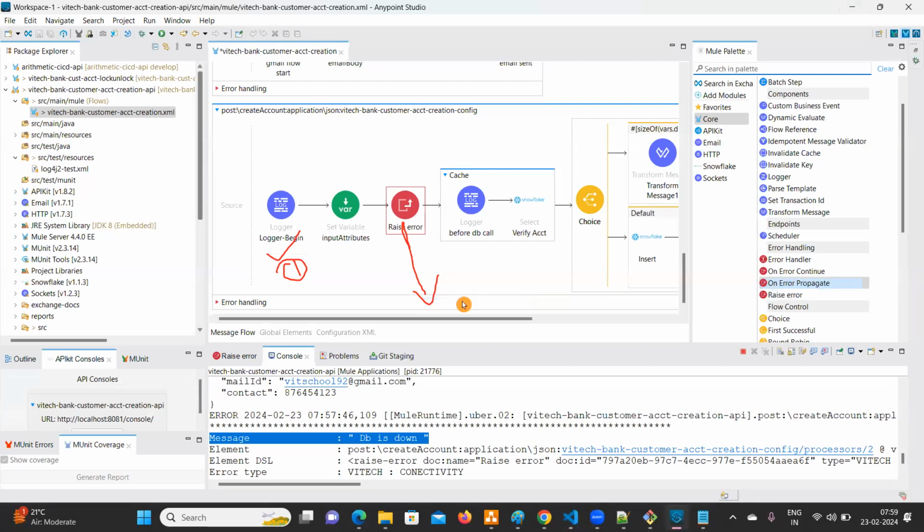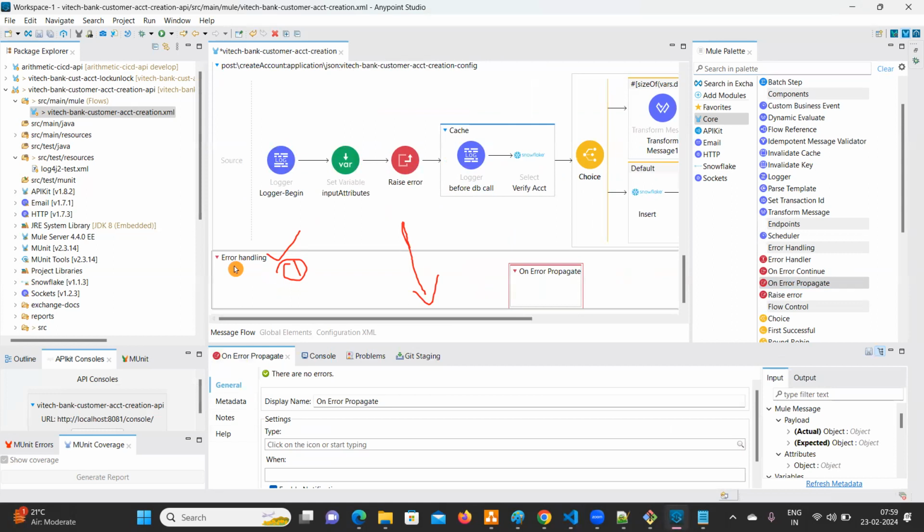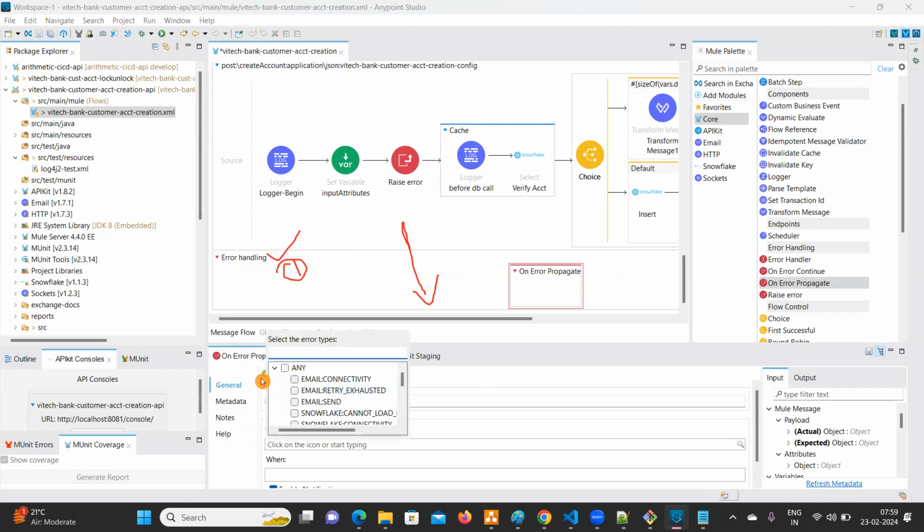Just observe here. So this is the main flow. On error propagate, just click on this one. Here you can see what type of errors it will occur. You are using email, right? See, automatically it is coming: email connectivity issue, email retry exhausted, email send issue. Related to Snowflake, cannot load drivers, connectivity issue. Database issue, invalid credentials, invalid input, not found, query execution error, expression error. These all come automatically. That's the beauty of error handling.